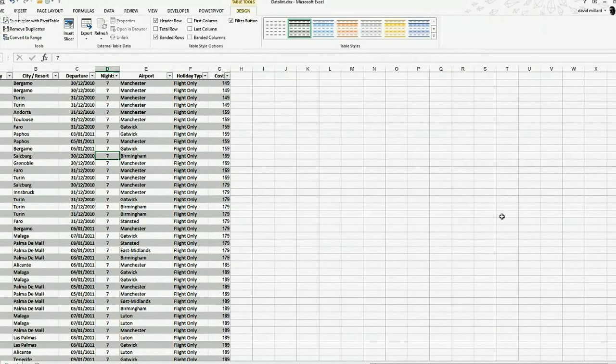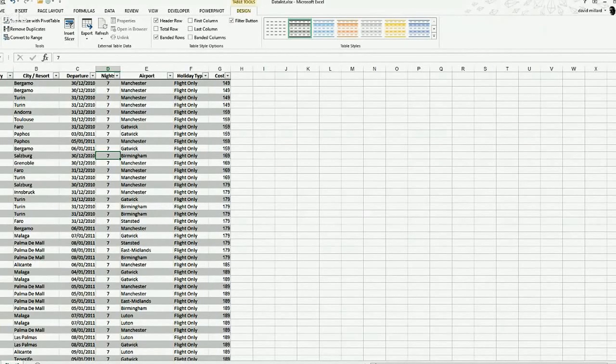The first one, and probably the most important one, I think, is the fact that you can now give the table a name. Now, this table contains the details of a number of flights, so it's logical for me to call this table flights. I'm just going to rename that.